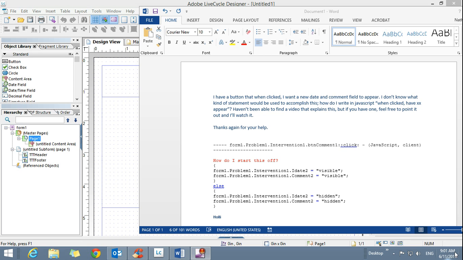Today we have an email question that's come in concerning if-then statements in JavaScript using LiveCycle to have conditional events happen. So in other words, if a button is clicked, what might happen? And here's the email I received from Holly.